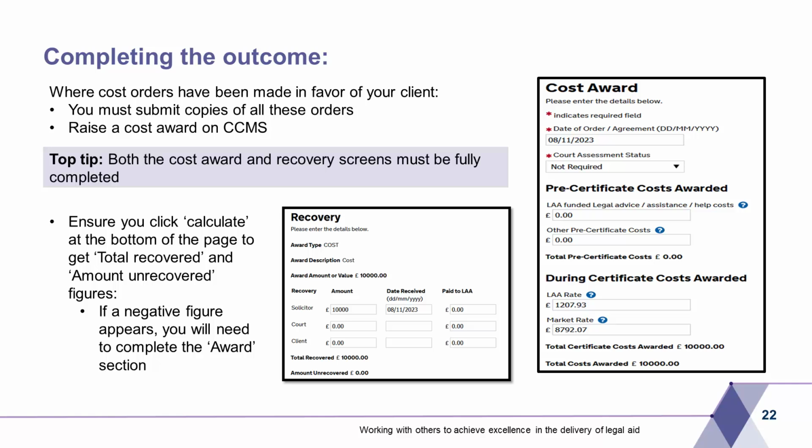So what we need is copies of all orders for costs and to raise a cost award on CCMS. Make sure that you click calculate at the bottom of the page, and that will give you the total recovered and total unrecovered figures.